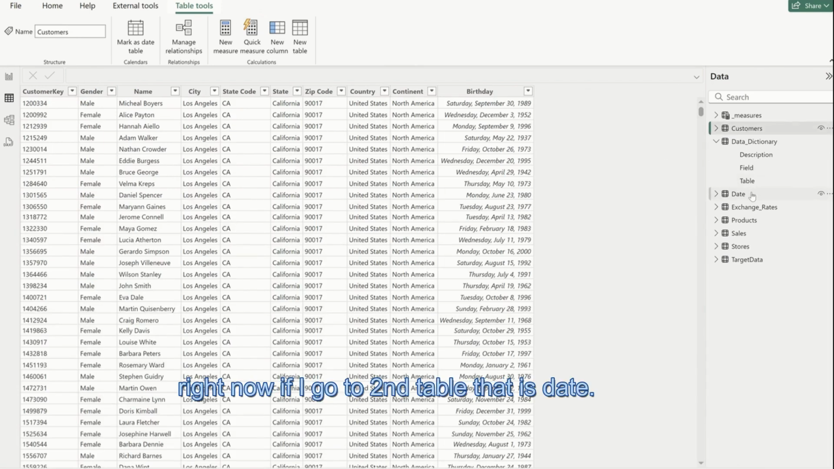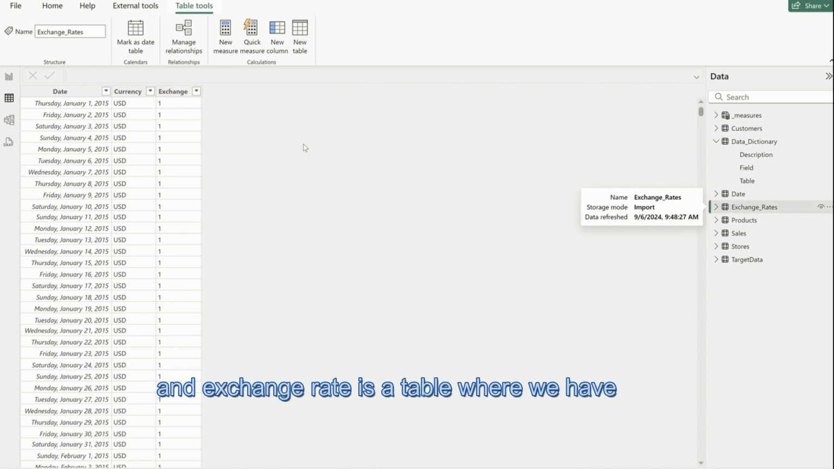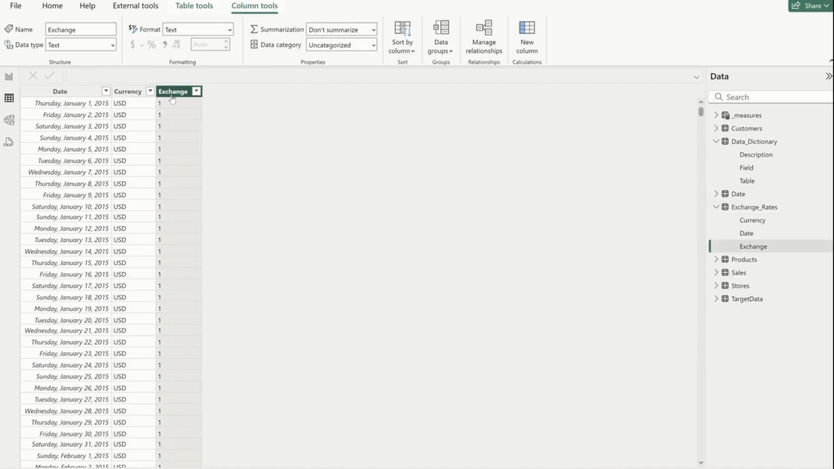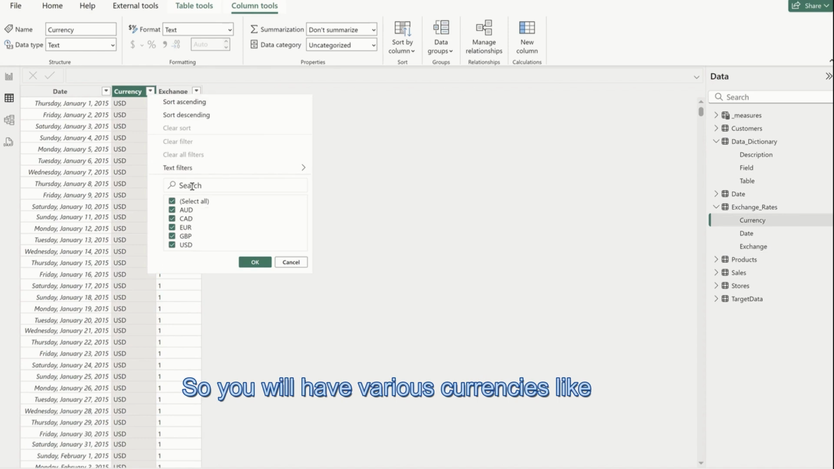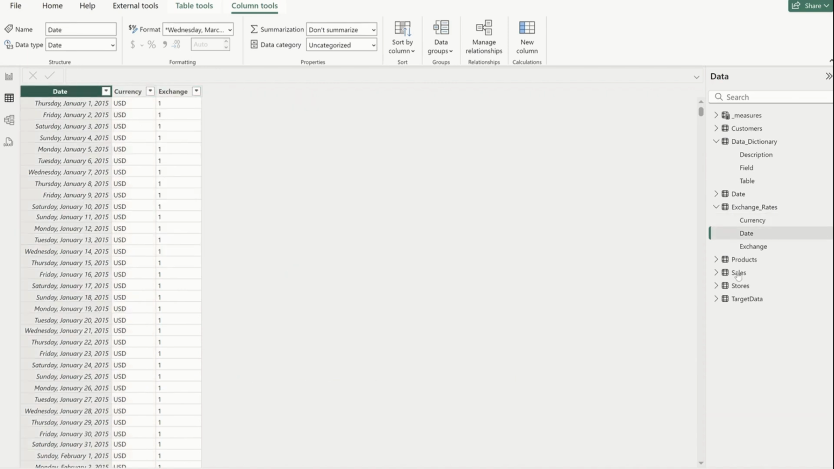Now if I go to the second table, that is date. This is the date table created by myself in Power BI. And exchange rate is a table where we have date, the currency, and the exchange rate. So you will have various currencies like AUD, Australian dollars, Canadian dollars, European, Great Britain pounds, and USD. These are the currencies, and the exchange rate is this on that particular date.